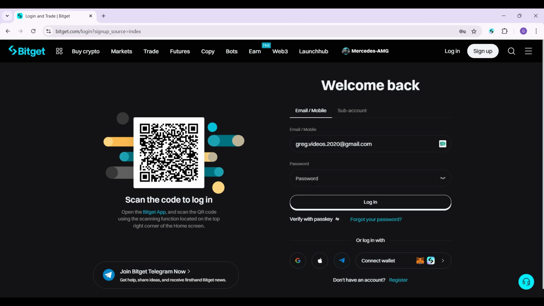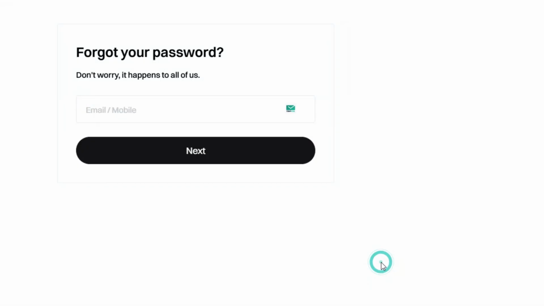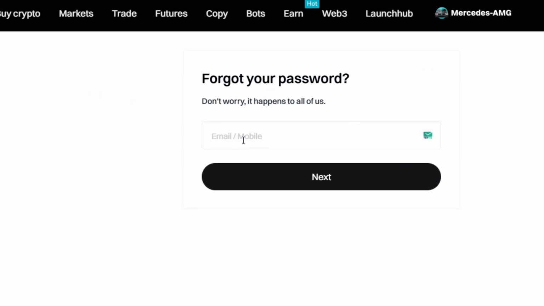From here, in context that you have forgotten your password, simply click on this button called Forgot Your Password right here. It is in blue. Click on it. And this is it. Now from here, all you guys need to do is simply enter your email or mobile number that you have registered to your account. I'm gonna do it right now.